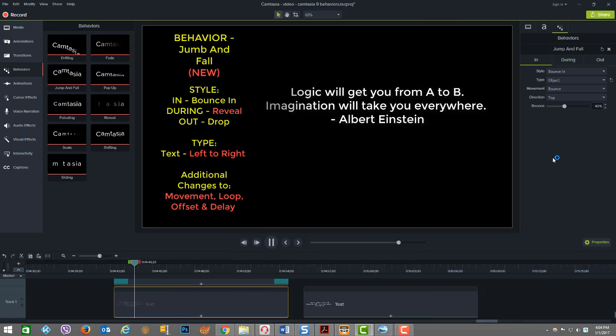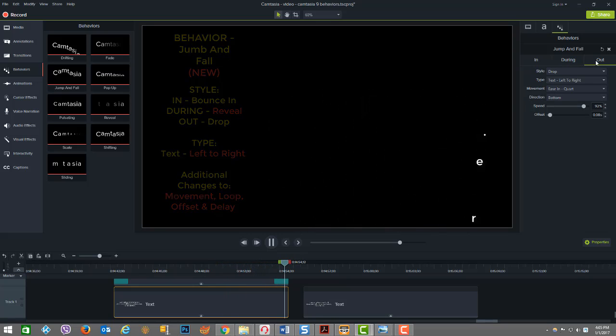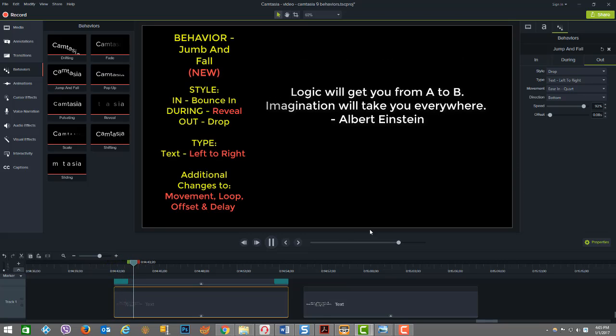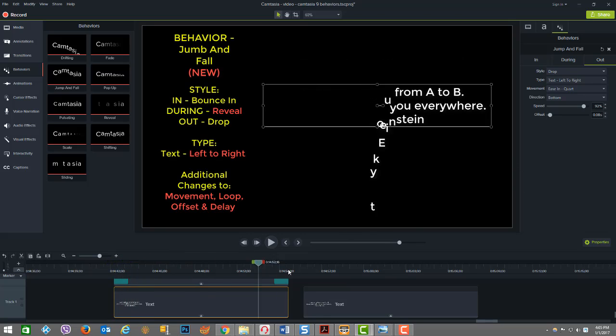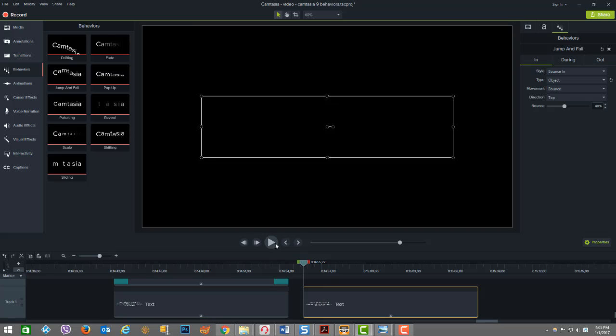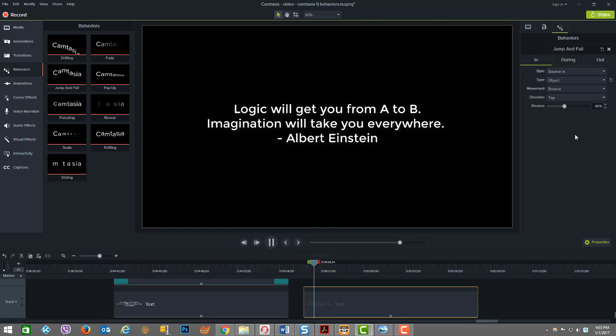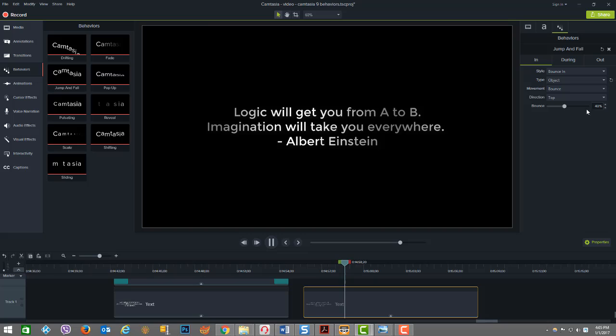As you could see, with the last example, we were only making modifications to the parameters for one behavior, jump and fall. You could see that each of the in, during, and out sequences have their own set of configurable parameters. I encourage you to explore and play with many of the other behaviors and their related parameters, some of which are context sensitive, meaning that some parameters are only visible when relevant.